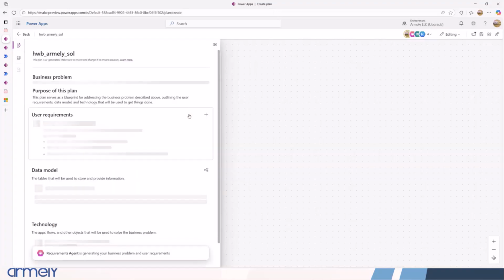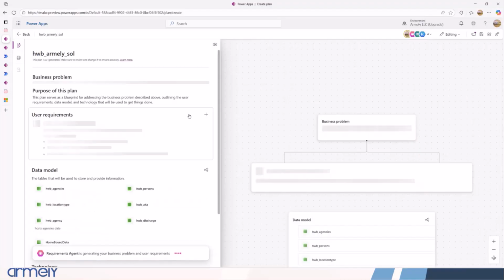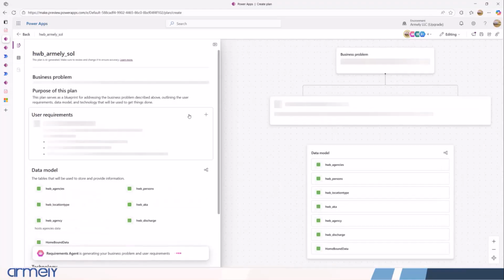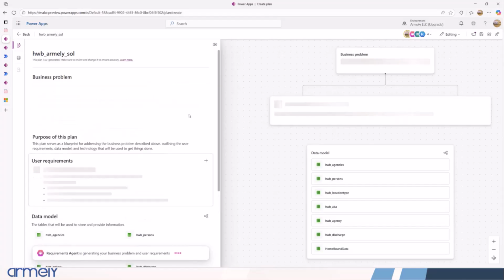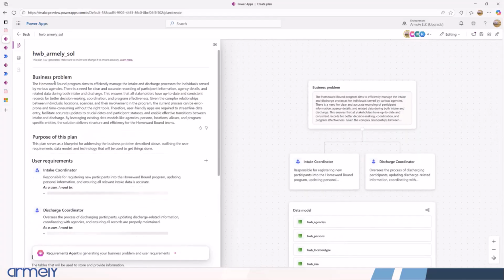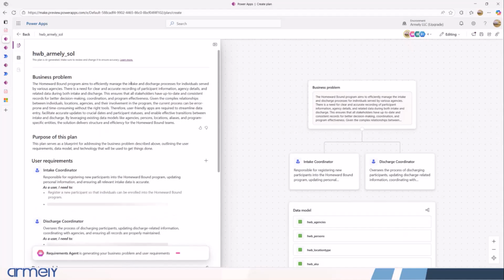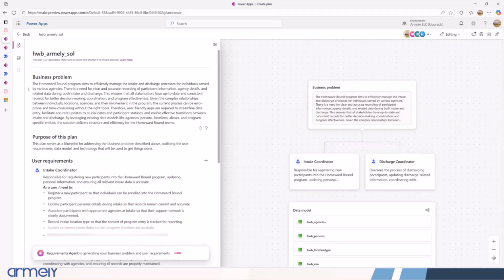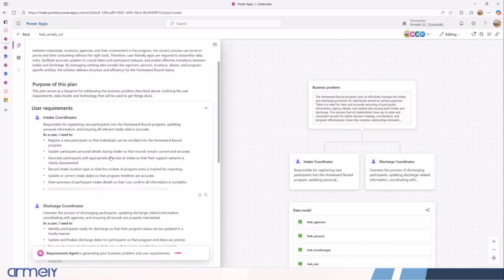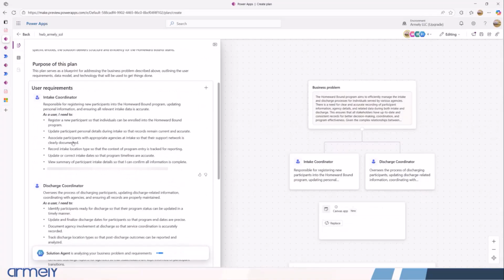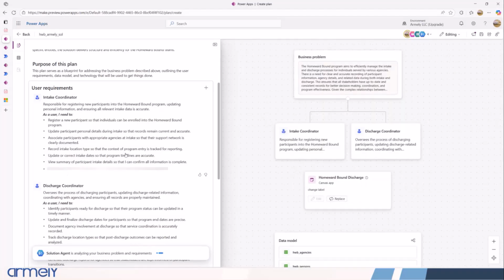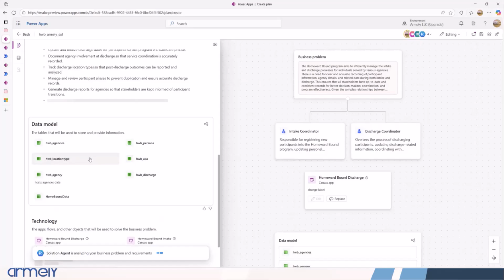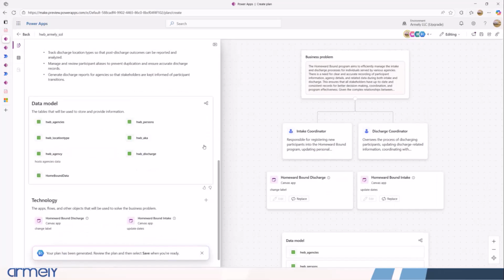So our four agents get to action. They're now reading what's inside there to tell me what's happening. So you can see them in action, and it tells me the business problem is we're managing the intake and discharge processes for individuals served by various agencies. We can see the requirements, the different personas that we have, the intake coordinator, discharge coordinator, data model shows us the different tables that exist there. The technology even tells us that we have two Canvas apps inside that solution.